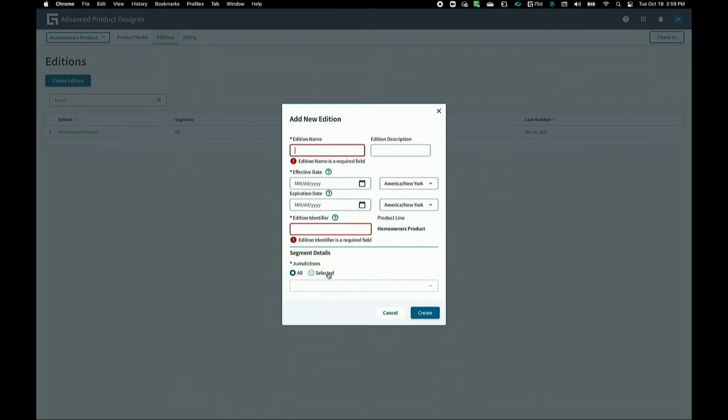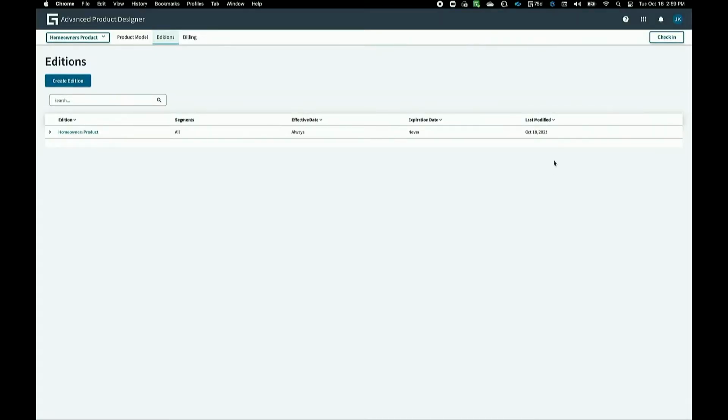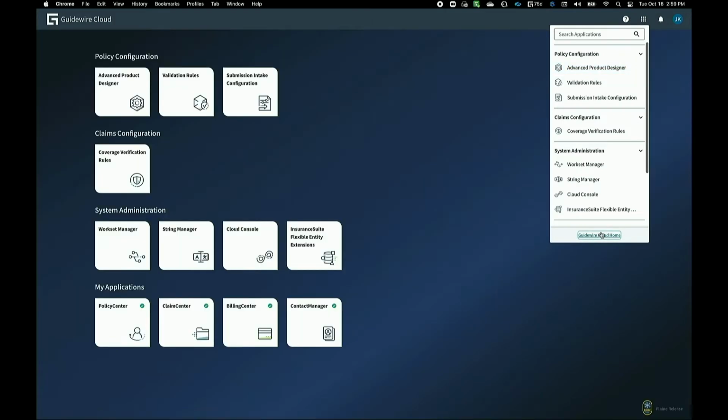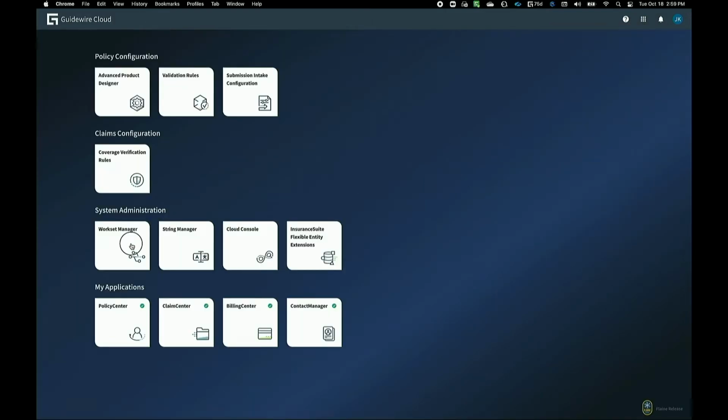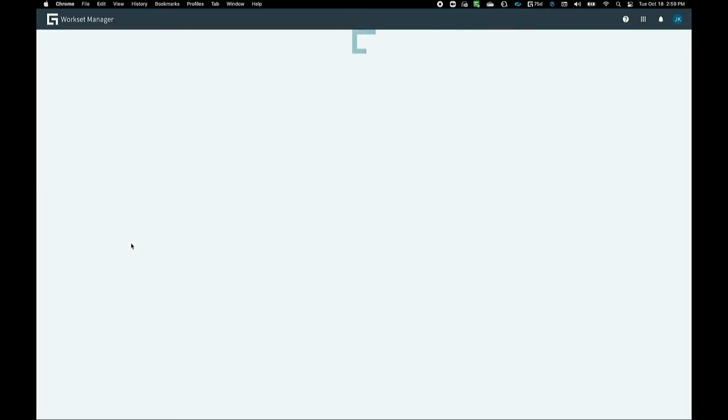So I go in there and I say, oh, I can't do that. How do I add a segment? Let me show you. So we're going to go to Workset Manager. And again, let's not get too hung up on that. But there's a special spot in Workset Manager where you're going to add your selectors. And in terms of APD, selector and segment are the same thing.